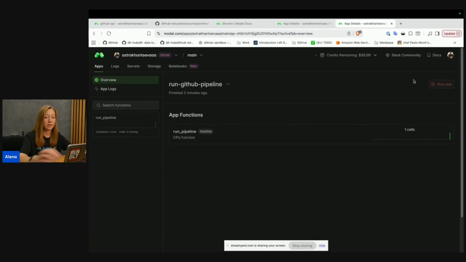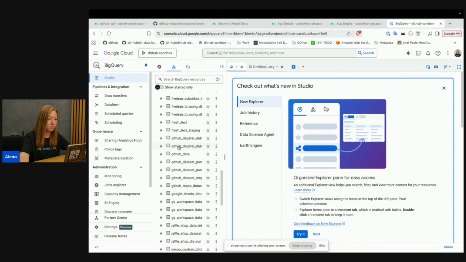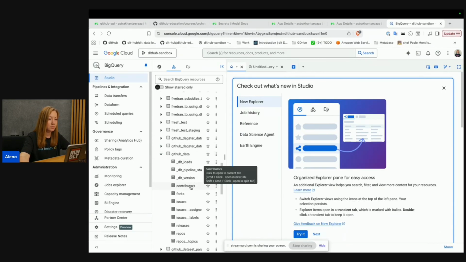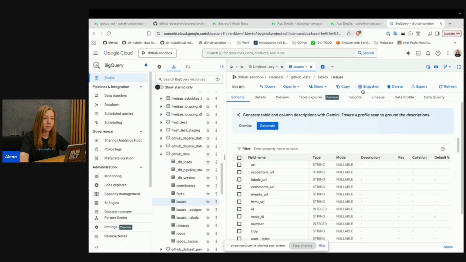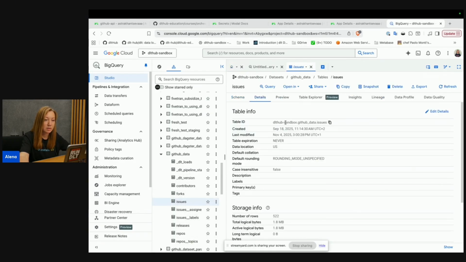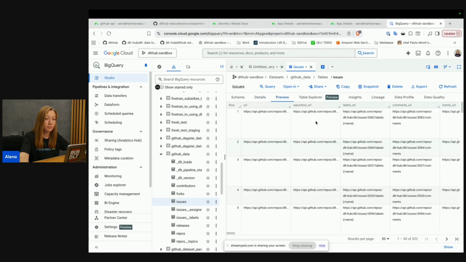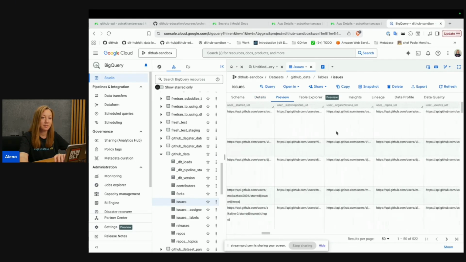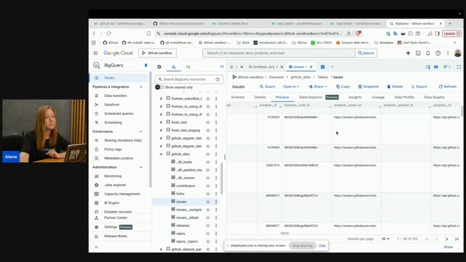Let's also look at the data in BigQuery. github_data: contributors, forks, issues. So we can see details. Last modified November 4th. Okay, data is here. Good. So what is next? Let's try to schedule our DLT pipeline and run it daily, for example.